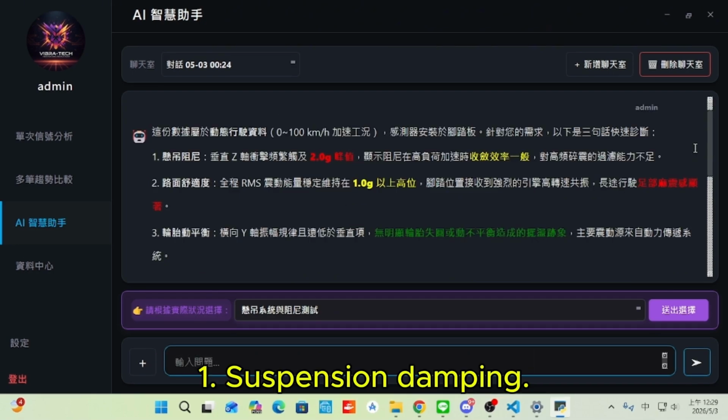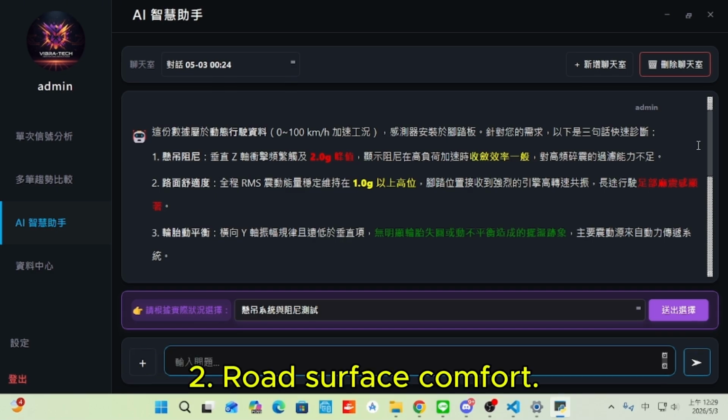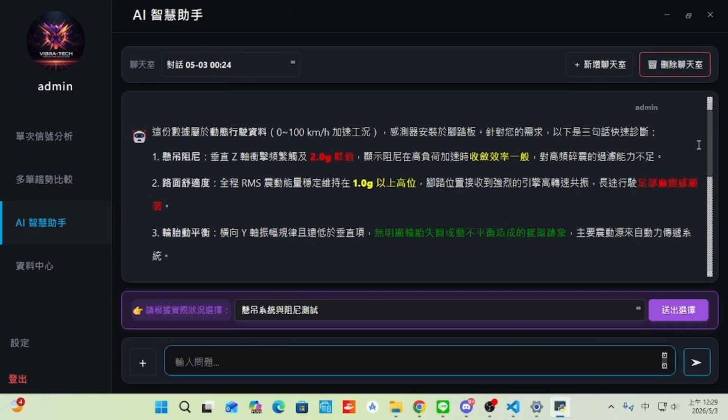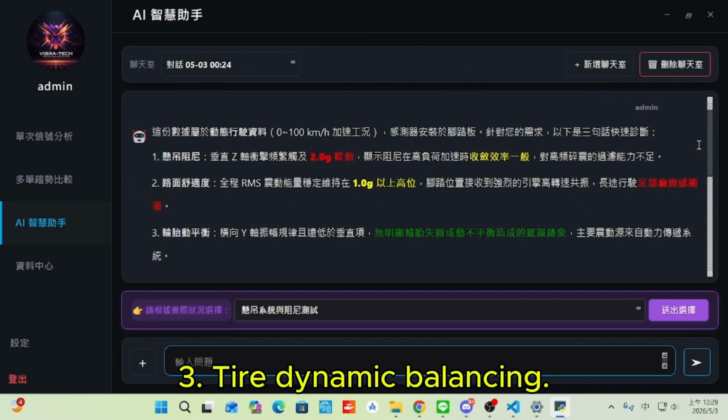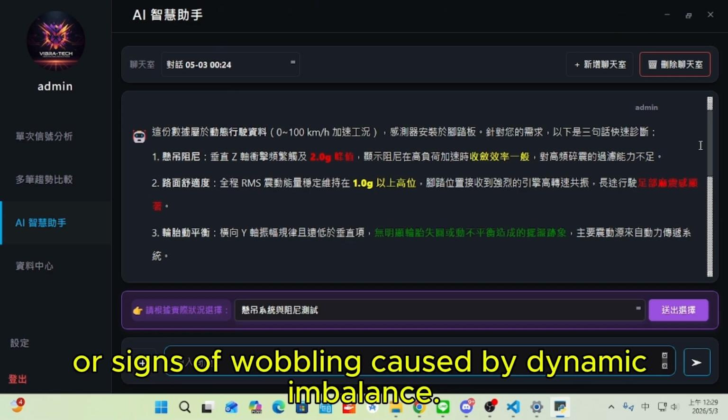1. Suspension damping: convergence efficiency is average during high-load acceleration. 2. Road surface comfort: significant foot numbness or vibration during long-distance riding. 3. Tire dynamic balancing: no obvious tire out-of-roundness or signs of wobbling caused by dynamic imbalance.